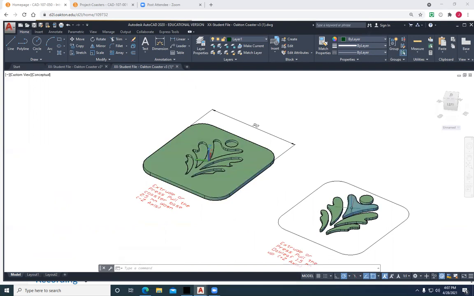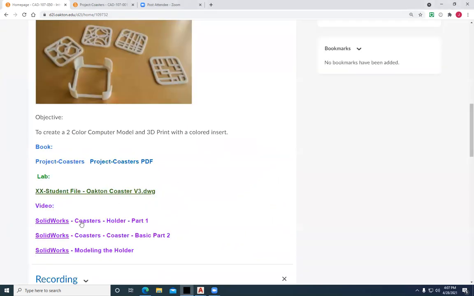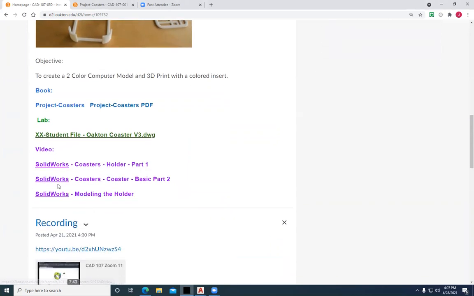And what we'll do is we'll print these and we'll use horizontal expansion to dial them down just enough so that we typically use a minus 0.02 millimeters so that they can snap right in. And we could do like the bottom out of silver and the top out of green. All right, so that's the last project. If I come back to the main splash page, there is information on how to create this with SolidWorks also. And so here's how to model the coaster and how to model the coasters and the holders as well.